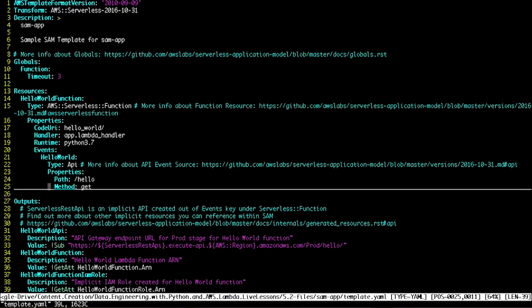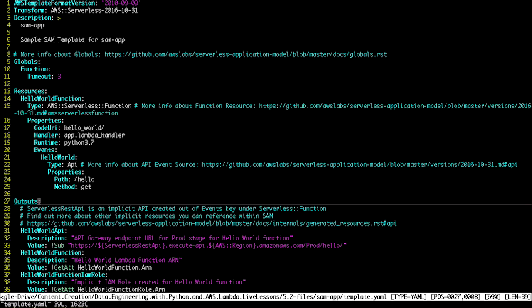You can define an API gateway as a separate resource, especially if you want to use a Swagger file or do something more complicated. But if you're not doing something more complicated, you can leave that out and it will be automatically generated based on the number of serverless functions in the file. Down here are simply some outputs that are useful for being able to get values out later on.